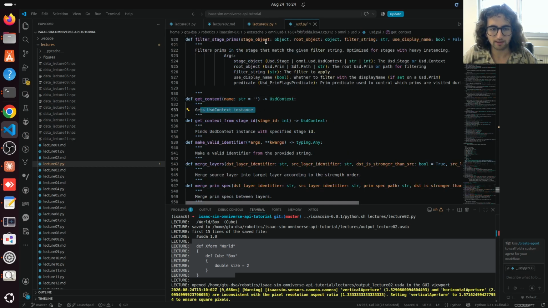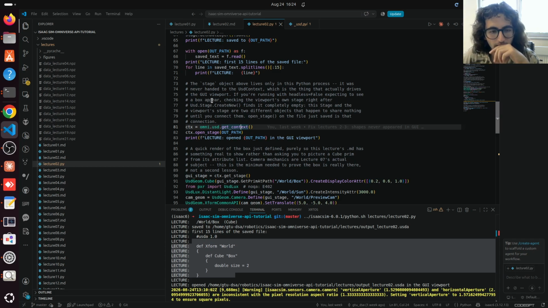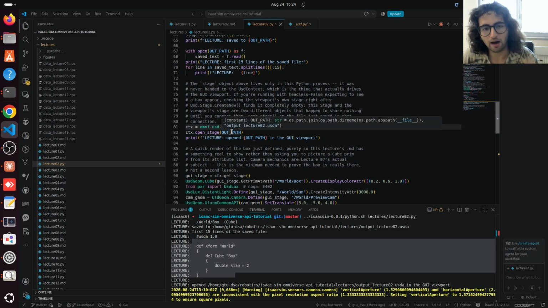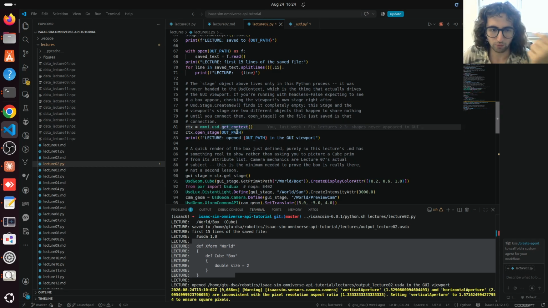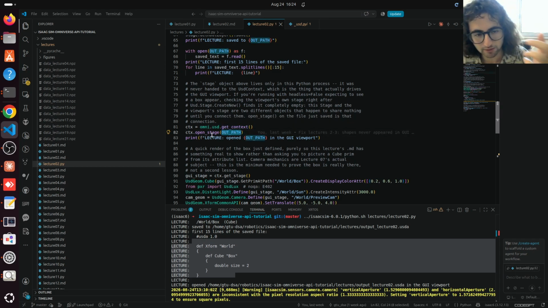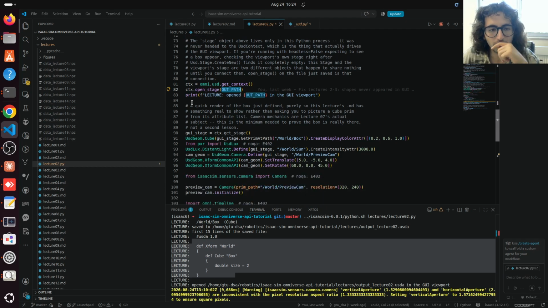Okay, so this is our USD context, and after we save this file, now we can open it, and this is opening our file in the context. So now our USD file is loaded. Then a quick render of the box just defined, purely so this lecture MD has something real to show rather than asking you to picture the cube prim from its attribute list.